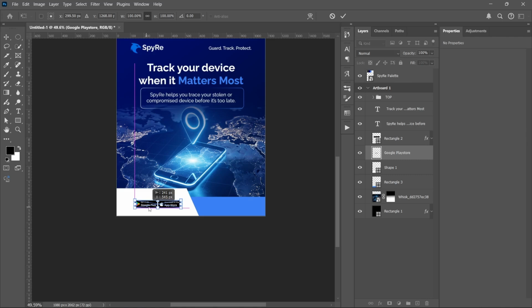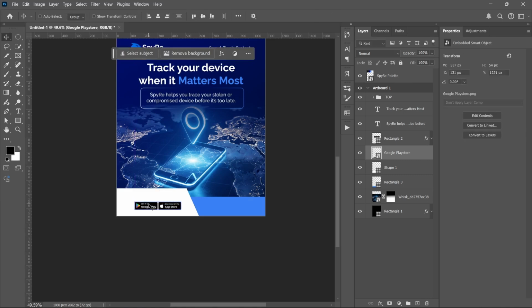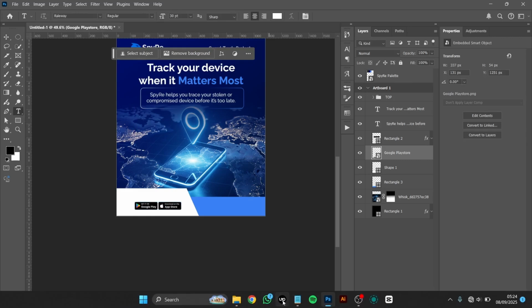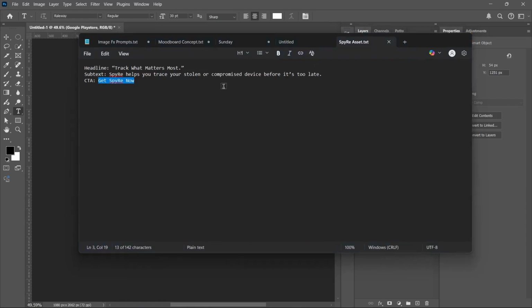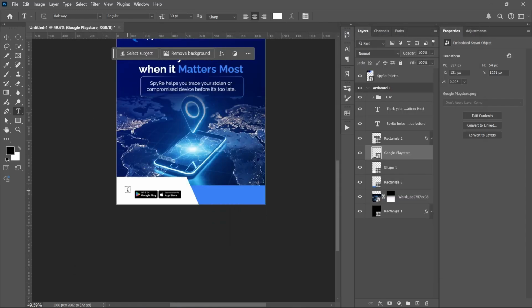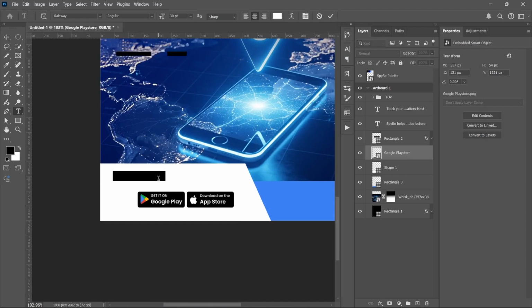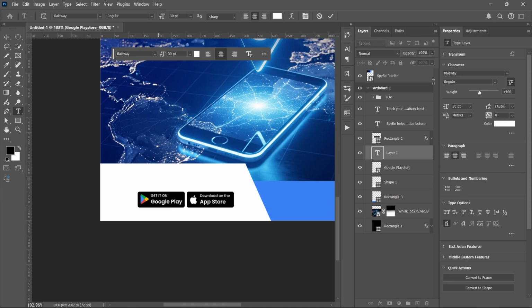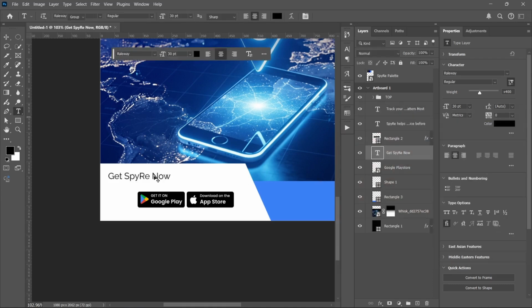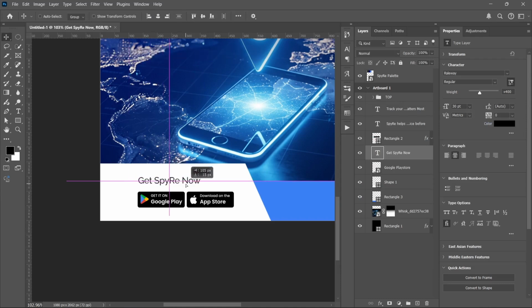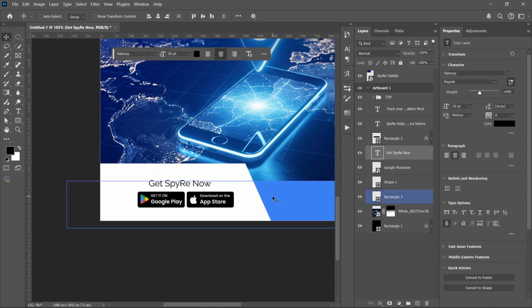This button, because we're trying to get the users to buy an app. Then I'll come here and copy our call to action: Get Spray Now. I'll select my text tool, zoom in, and paste the text. You're not seeing it because it's white, so I'll change the color to black. Get Spray Now. I'll just push it here, so it covers up this space.